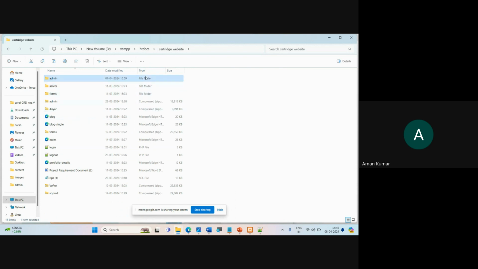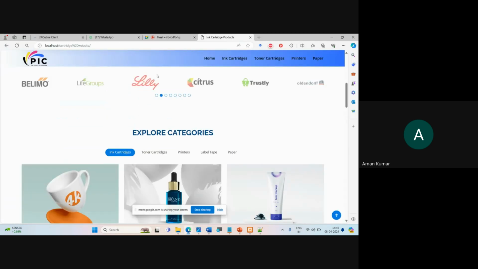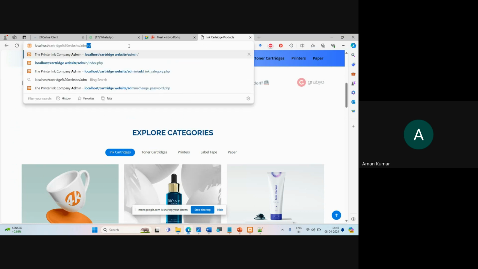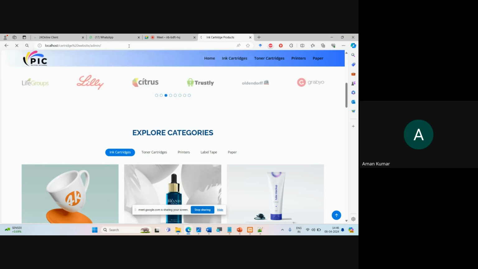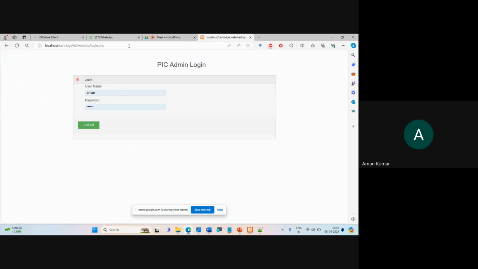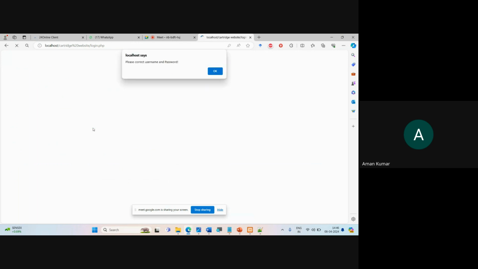Take an example, if an admin wants to access my application, because everyone says your website should be dynamic. Similarly, an admin can access my panel, the admin panel, if that person has valid credentials. Valid credentials means a valid username and a valid password. Take an example, if I add a random number, what message will it display? It will display, please correct the username and password.